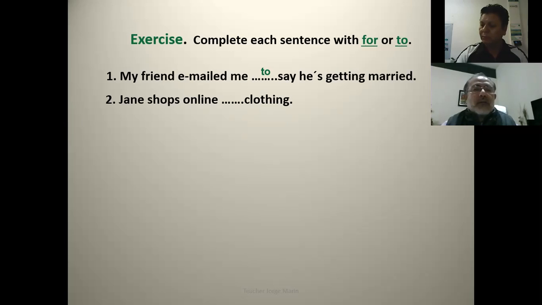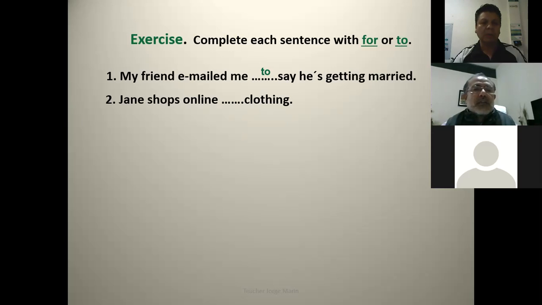Monse, can you complete the number 2? Jane shops online for clothing. Jane shops online for clothing. Jane shops online for clothing. Very good. Jane shops online for clothing.